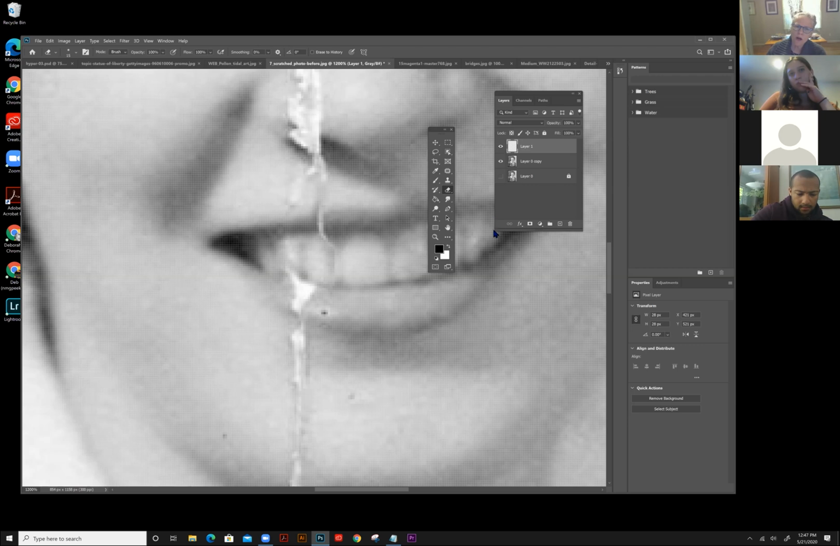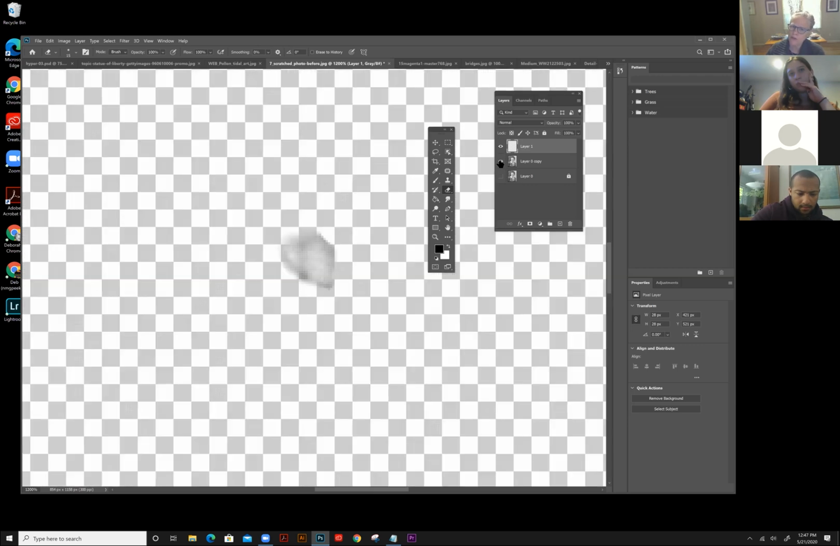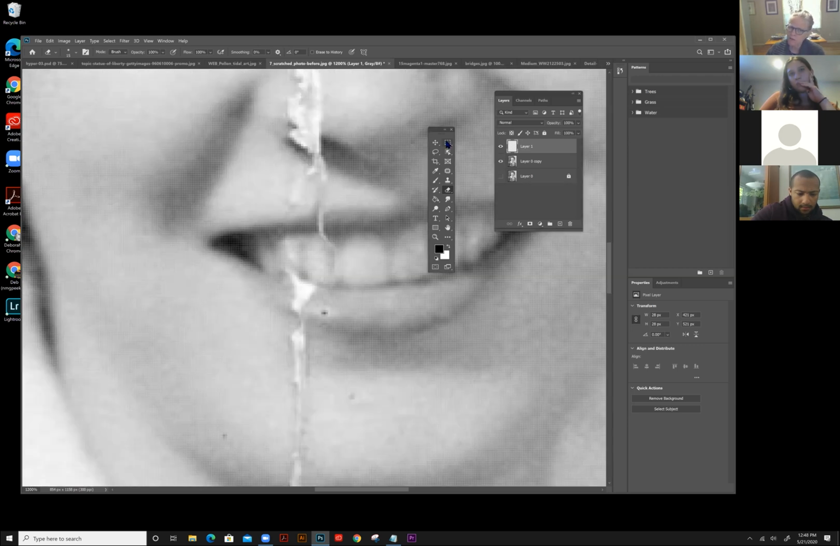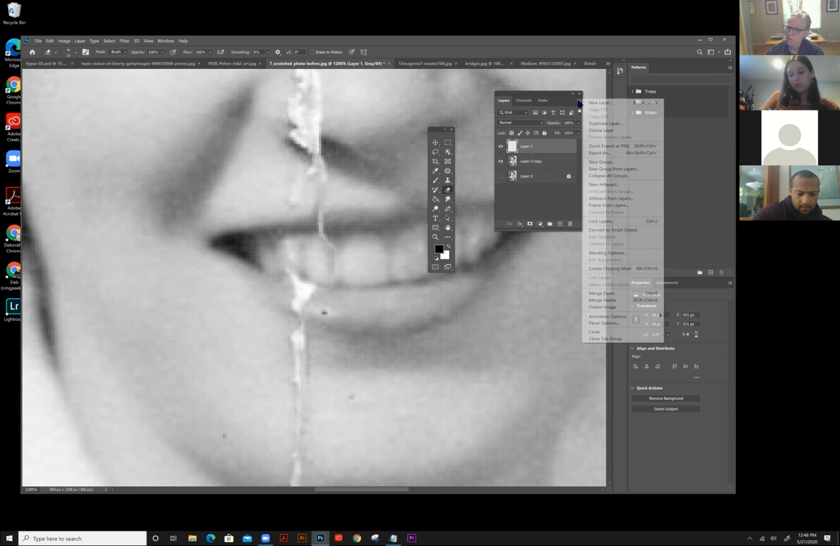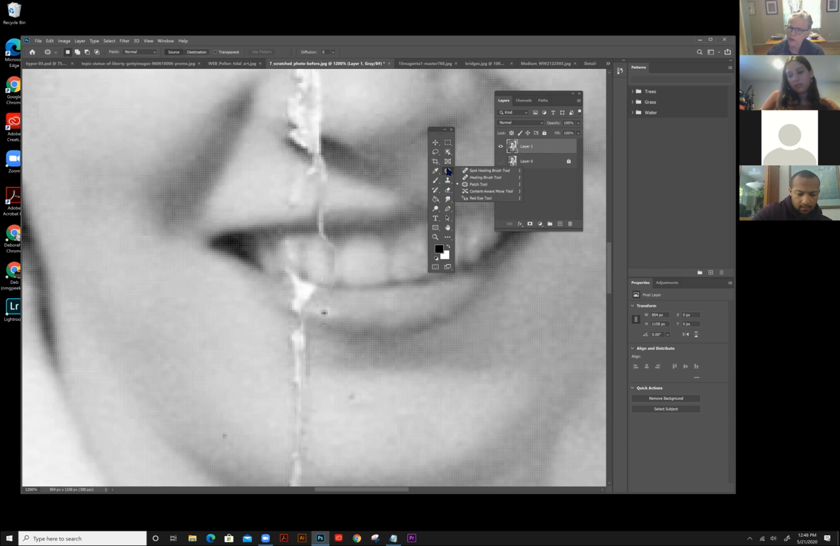And now this will not blend because it's on a separate layer. So at this point, I have to merge these together. Merge visible. Now I can go back to the tool we were using, this one, and see if it will fix that right there. And it does.